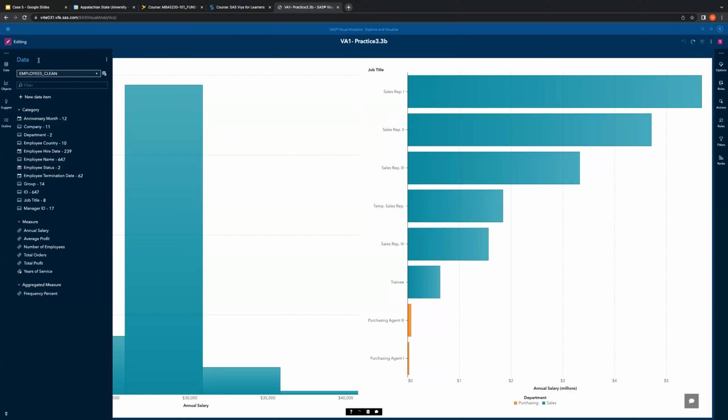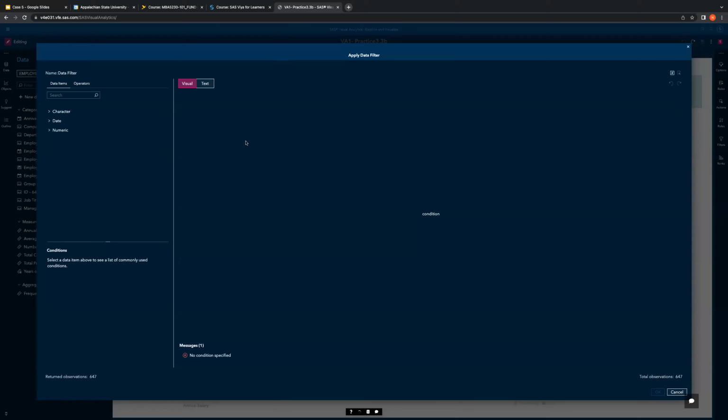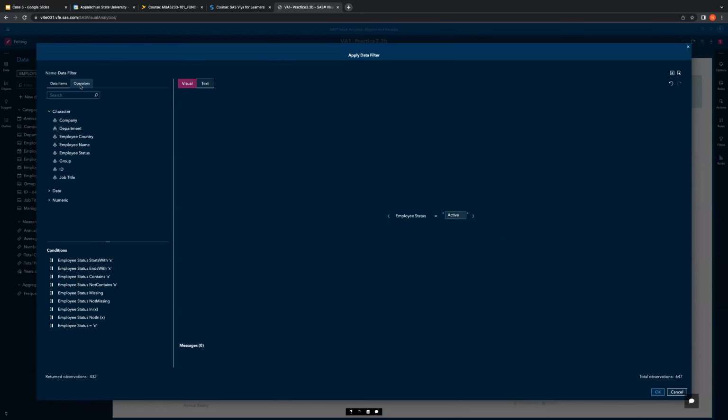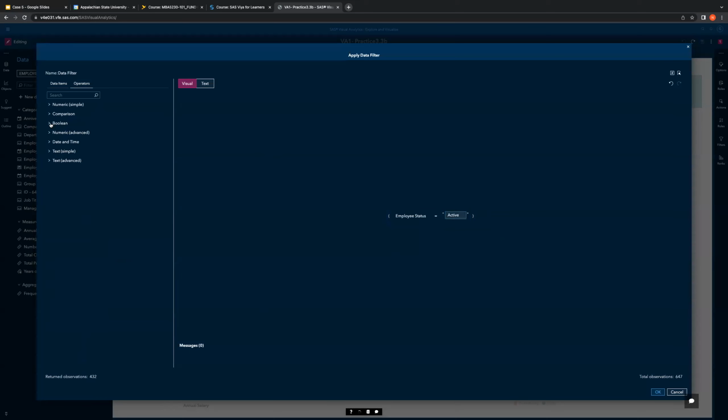To start out, we're going to open up our data tab. We're going to come over to here, and we are going to apply data filter. The two filters that this practice wants us to apply are active employees that are in the sales department. To do that, we're going to start out looking at employee status. Employee status equals active. And then in order to add a second filter, we're going to have to come over to operators and add a Boolean operator here, and.